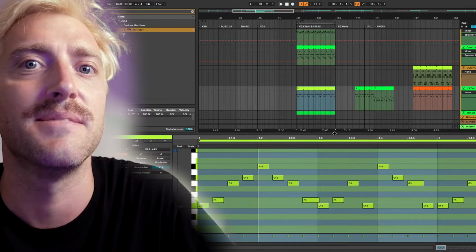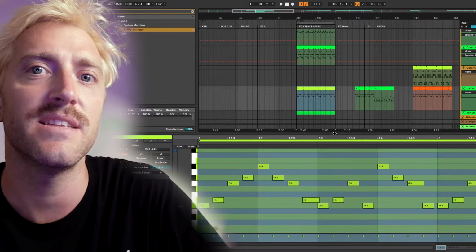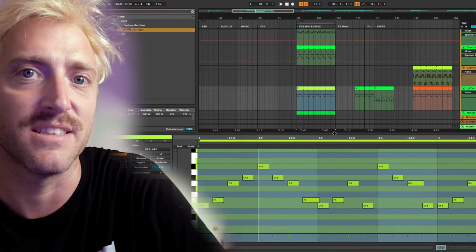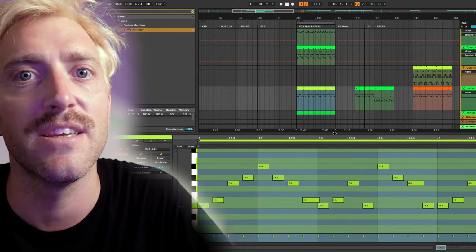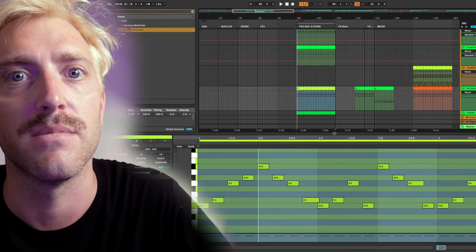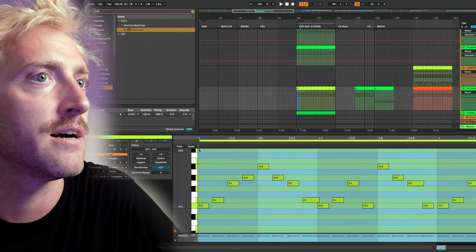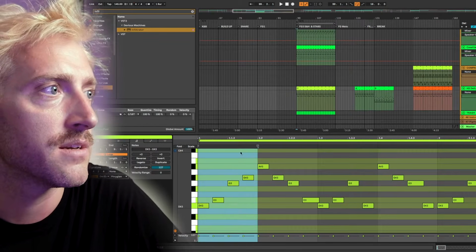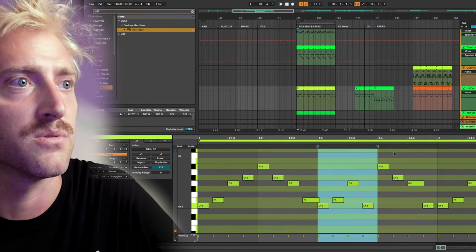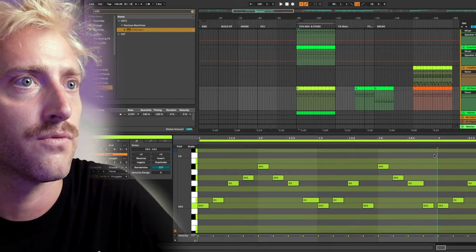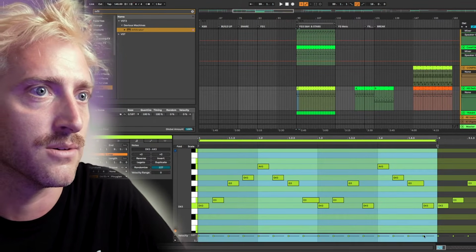So poly is many and meter is a measurement. So what does it mean? We have many measurements, and the first measurement we have in electronic music is usually a four on the floor kick drum. So most electronic music has 4 kick drums. Basically we have one quarter note here. There's the first kick drum, second quarter note, second kick drum, third quarter note, third kick drum, fourth quarter note, fourth kick drum. And then everything starts to repeat.